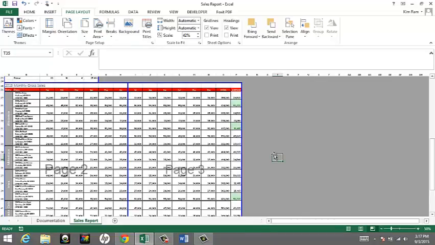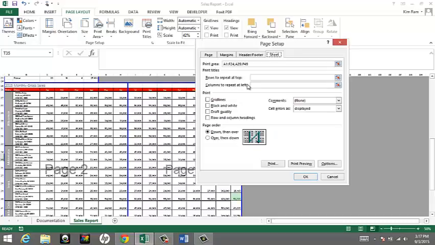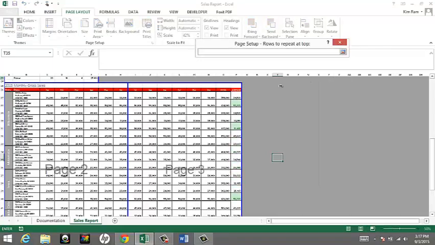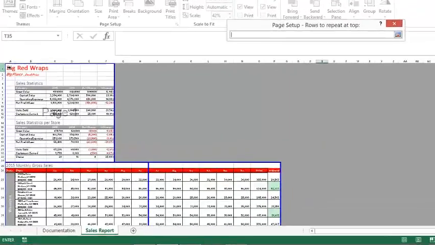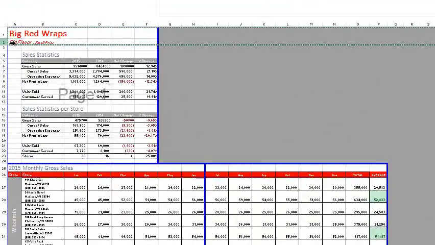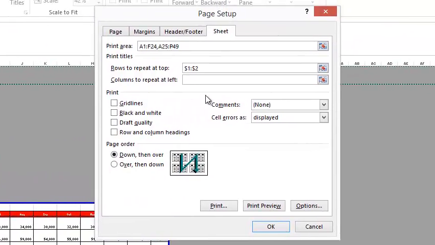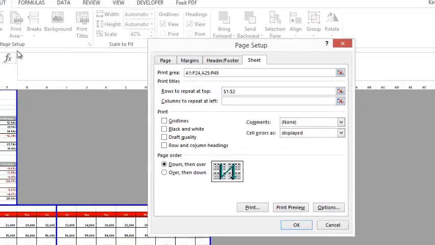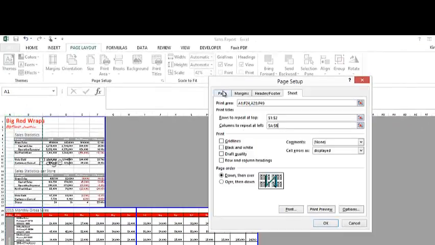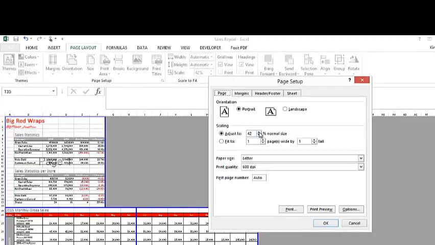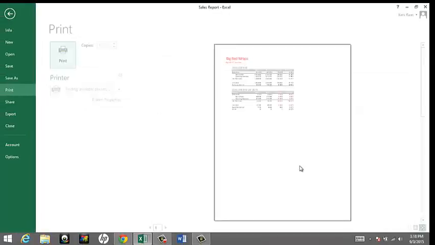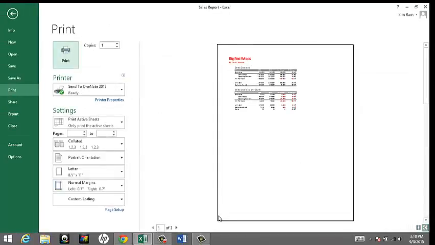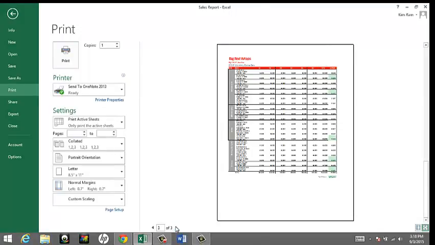I can ensure titles repeat on each page by clicking on the Print Titles, and I'll click to the right of rows to repeat at the top, and I can select the rows. I'm going to go up to A1 and A2, and I'll hit Enter to bring back the page setup. Now I'll go to columns to repeat at the left. I'll highlight A and B. Then I'll go to Page and adjust this to 65% of normal size. Now Print Preview will show me what it looks like. There's the first page, the second page, and the third page.